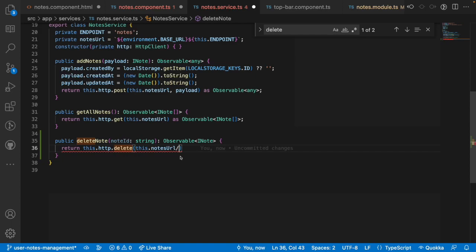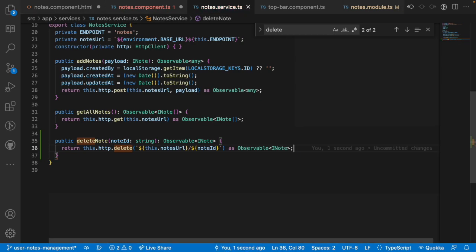So how to append a dynamic value? For that sake, I'll have this note URL followed by a slash. That's why I'm using a template string, and here by using this template string, this is a variable. Let me put it as a variable, slash, and I have one more variable that is nothing but noteId. It should return an Observable of INote. Let me save this. Now we have a deleteNote operation which will receive a noteId.